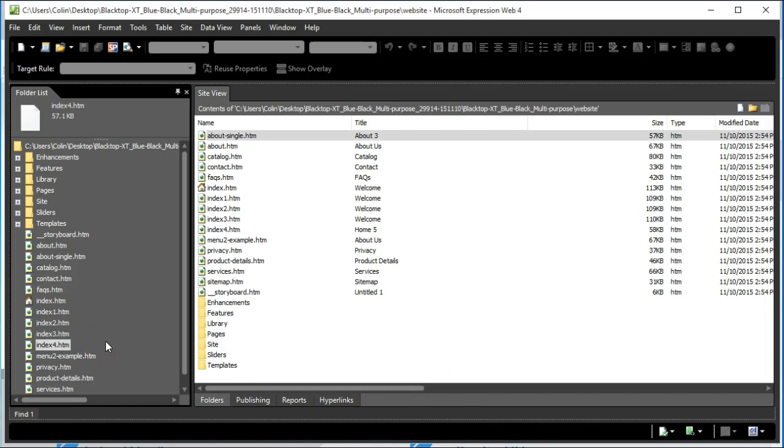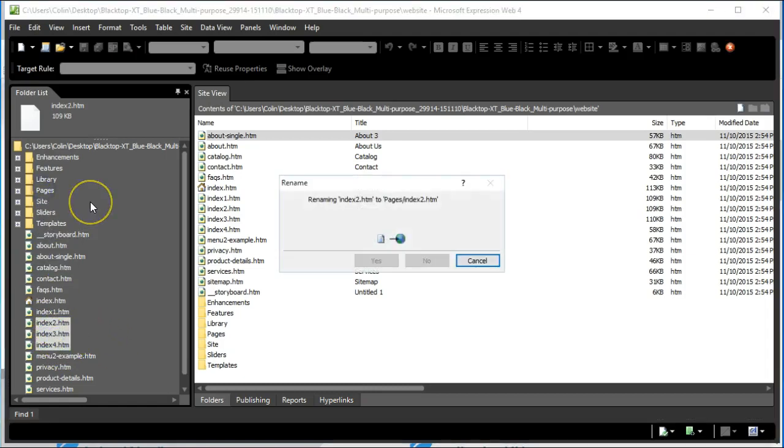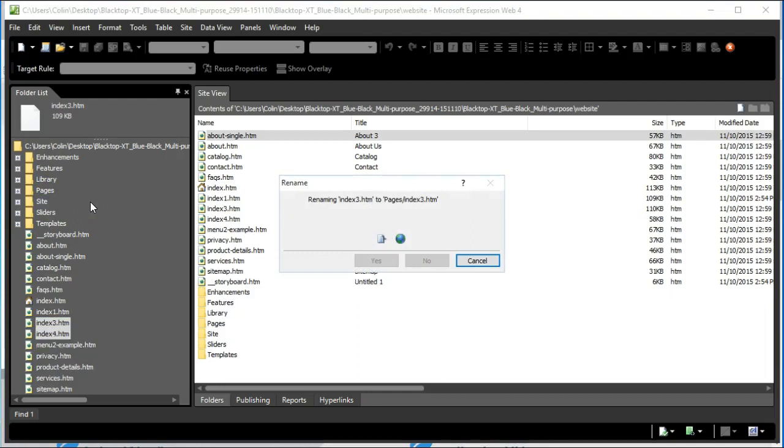What I suggest you do is you can pick and choose. First of all, if you delete a page and you want it back, you can always re-download the template and drag it back in. However, what I suggest when anybody's building a website, if you find a page you're not going to use, let's say for example you're not going to use these 3 index pages, just grab them and put them into the pages folder for now. You can delete them later on.